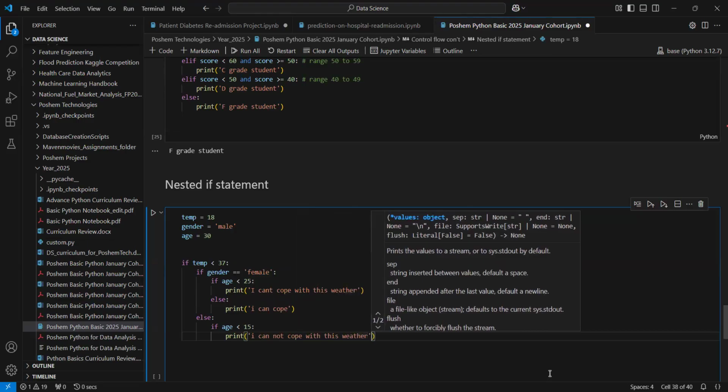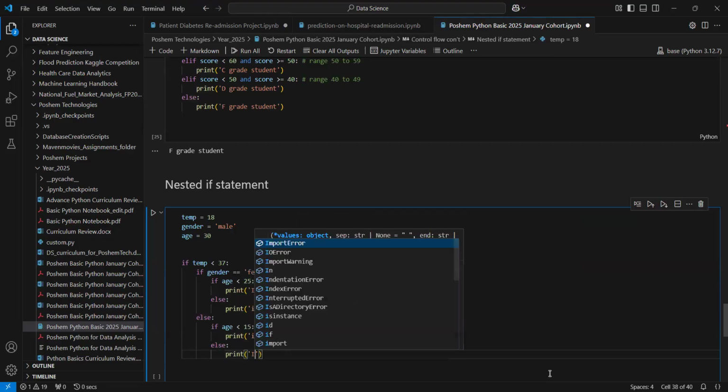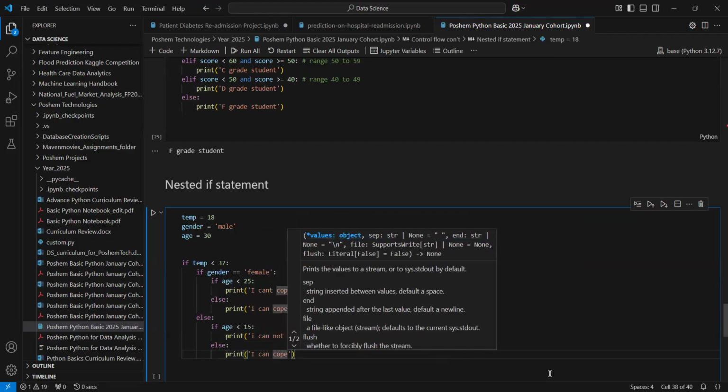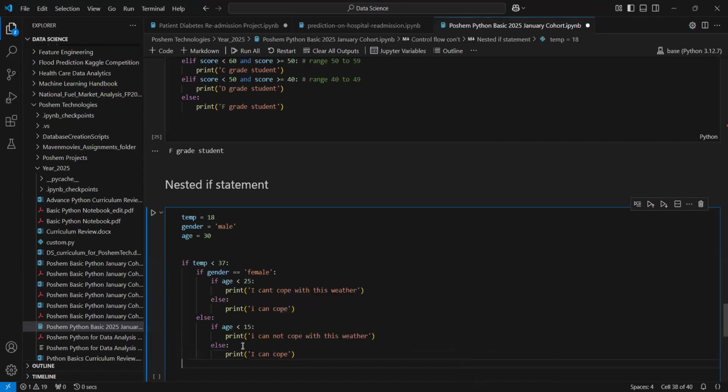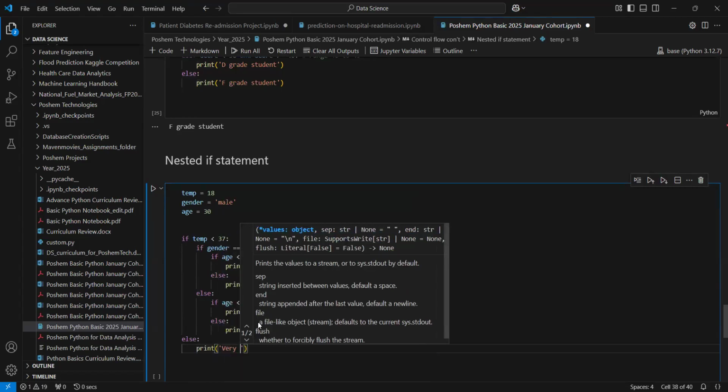All right. Then else, print: I can cope. All right. Now, then else, what will happen if temperature is less than this? Else, what will happen? The final else has to say if temperature is greater than, very sunny.